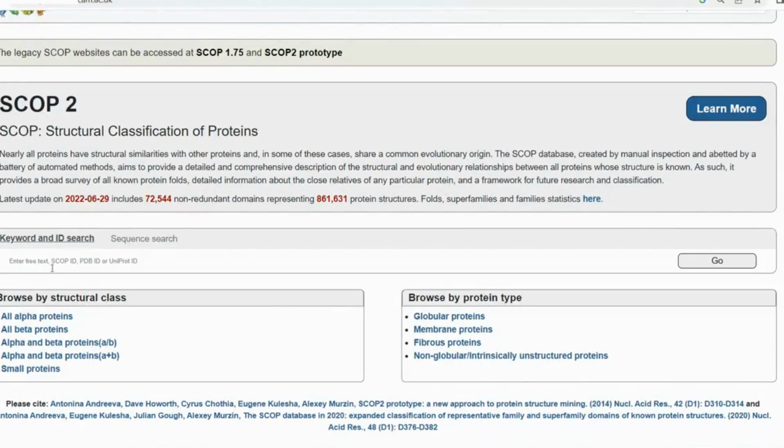You can search by text, by the SCOP ID, by the PDB ID, or by the UniProt ID. You can browse by structural class. If you are interested in studying all alpha proteins, you can click on all alpha, all beta, alpha and beta, or small proteins. The next way to search is by protein type: globular protein, membrane protein, fibrous protein, non-globular protein.